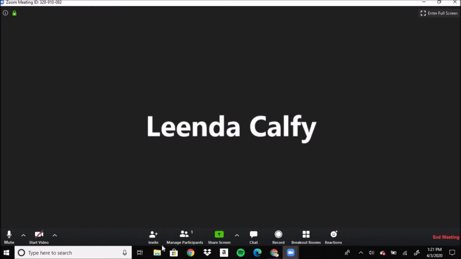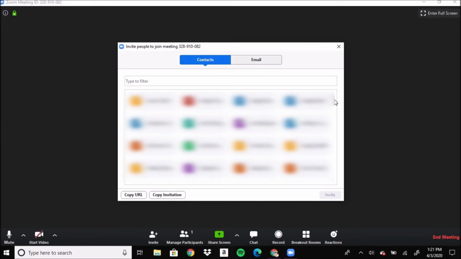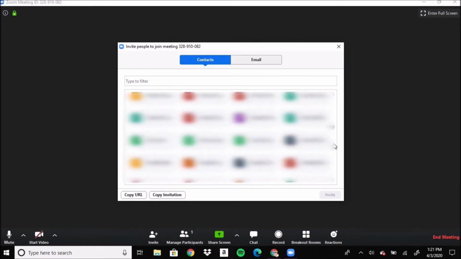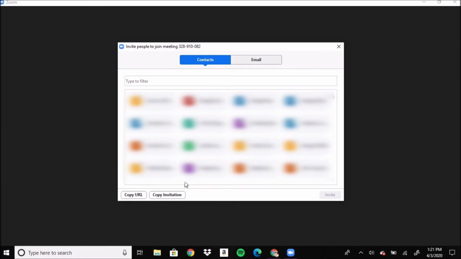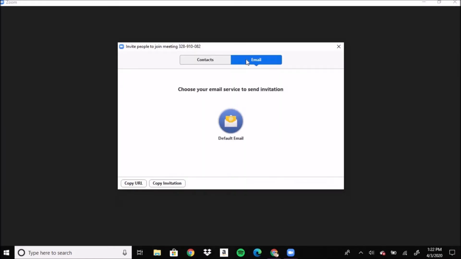Now, going in order from left to right on the toolbar, I'll be showing you the invite button here. Now, as you can see, I have all of my contacts in alphabetical order in one place in case I'd like to invite anyone specific to my meeting. Or alternatively, I can go up here and click email and I can go ahead and send an email invite out to anyone I wish.